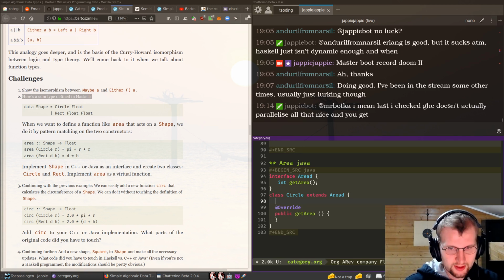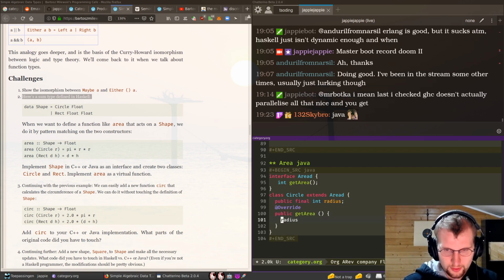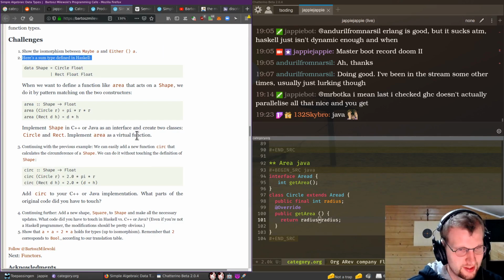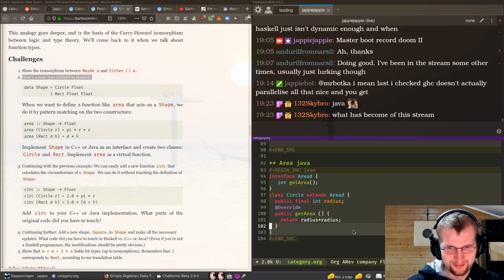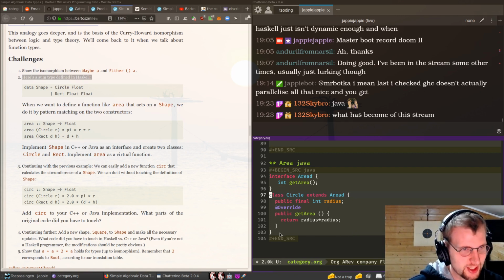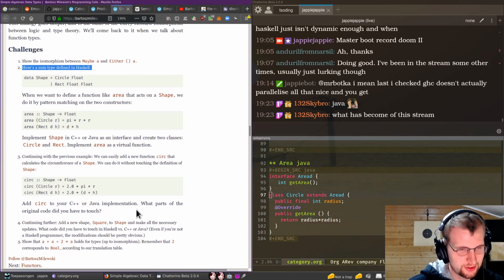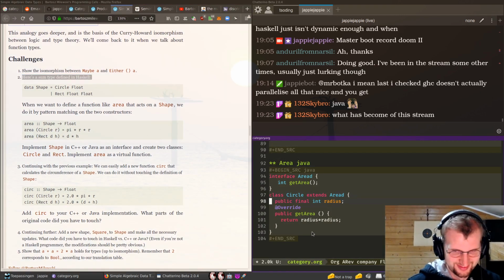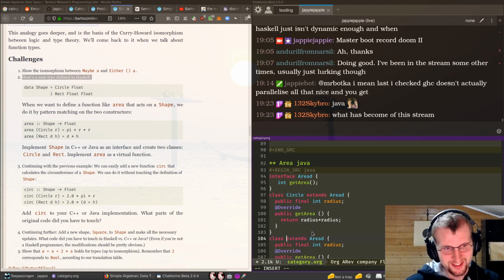Circle. I guess you have a radius, right? It's public final int. Return. Yeah, we're doing beautiful Java. This is how far we have come. They're telling me to use Java. That's what has become of this stream. Yes. There's no Scala option. Or, well, that's better, but I don't know.